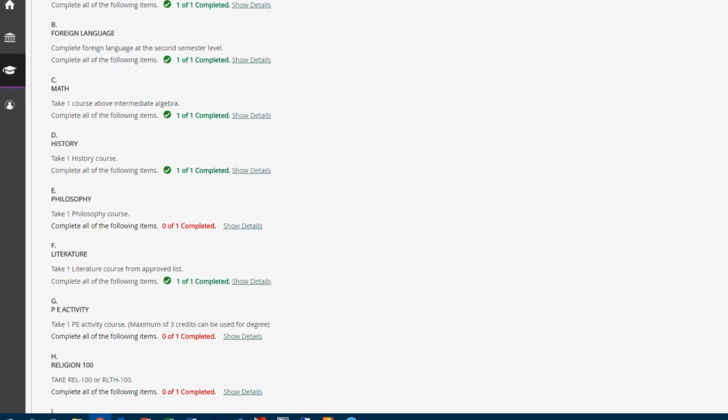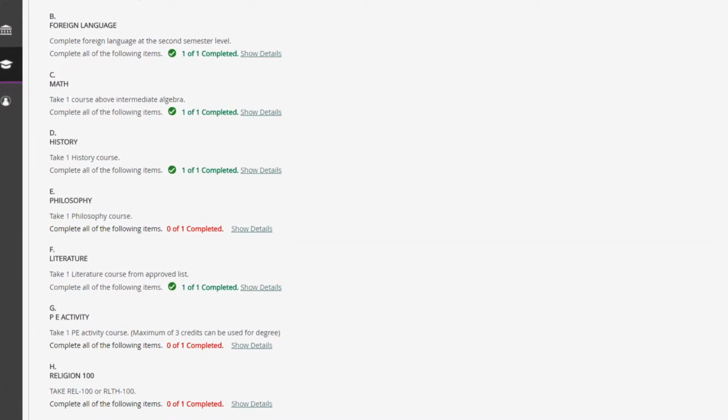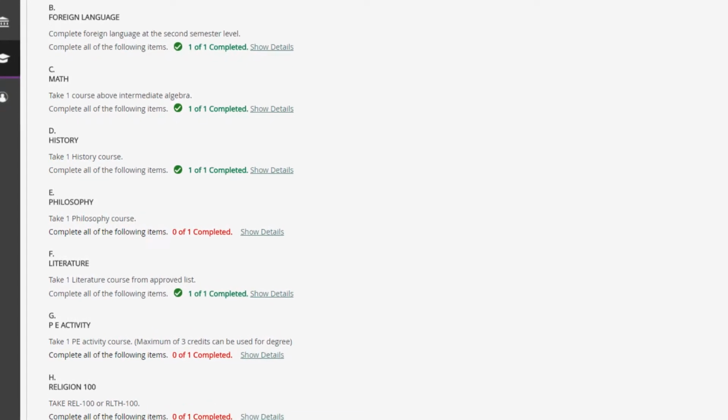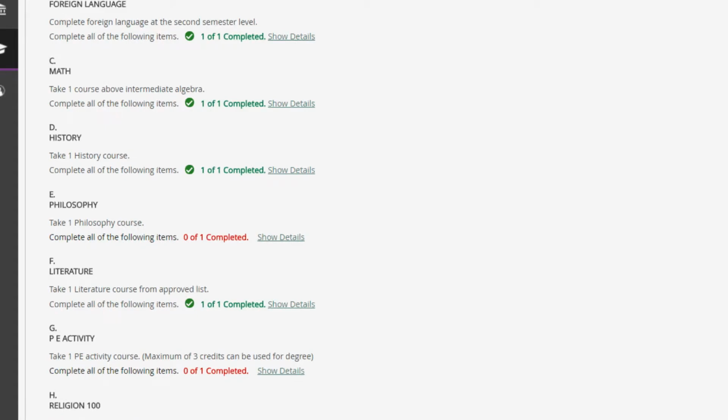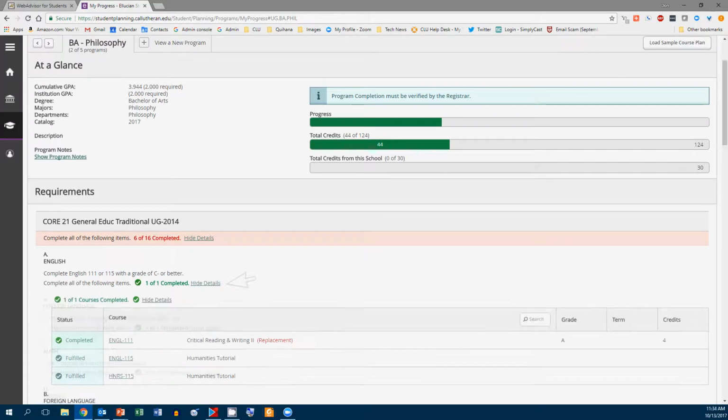Looking at each degree requirement, in addition to the total credits required for the degree, it shows the basic requirements for each discipline and whether a given requirement has been completed. You can also click on the Show Details link to see the details for the exact course you have taken to fulfill that requirement. In this case, you can see that she took English 3, Critical Reading and Writing 2, and that she received a letter grade of A and 4 credits for that course. Clicking on Hide Details condenses the field.